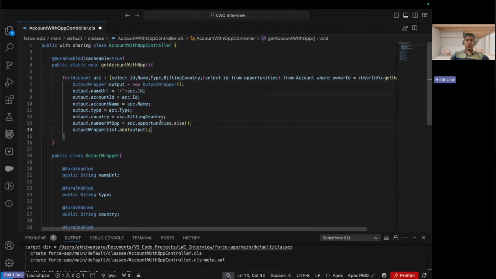From the list, whenever you have to count how many entries are present, you always do that with the size method. So again, here also I am doing the same. I am using the size method and getting the number of opportunities linked to that account.